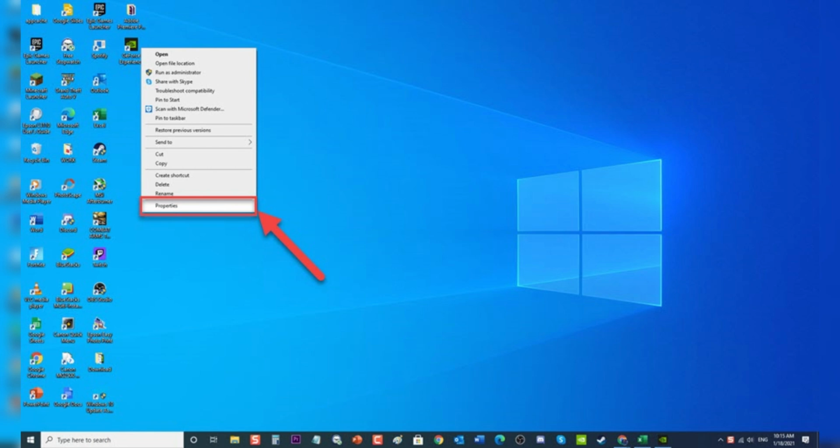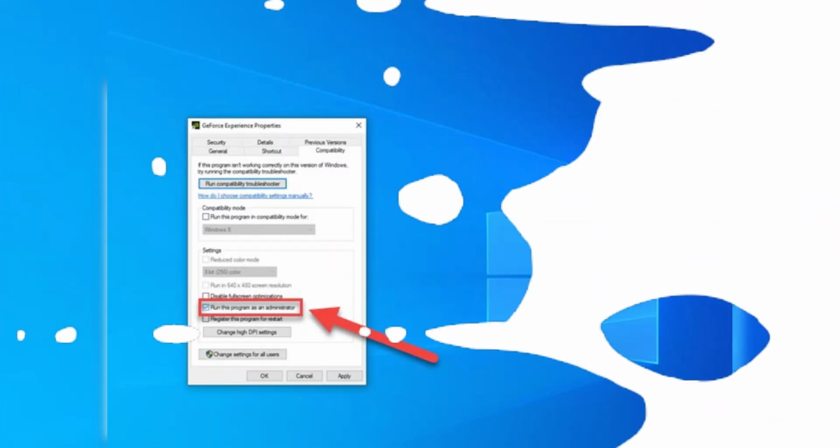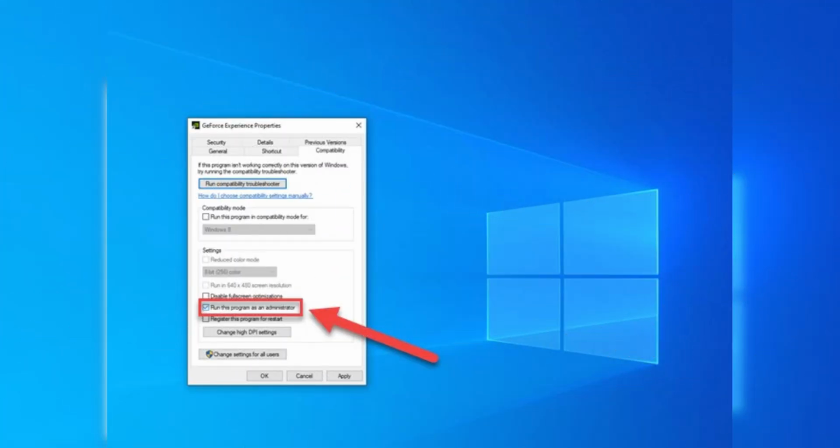Once GeForce Experience is open, click on the Settings icon at the top right. Navigate to the Games and Apps tab and click on the Scan Now button. Make sure the scan location is set to where the games are installed. If your games are not detected, proceed to the next step.